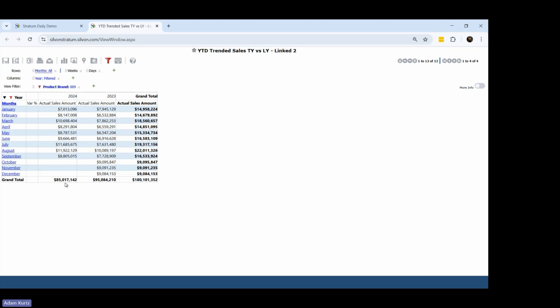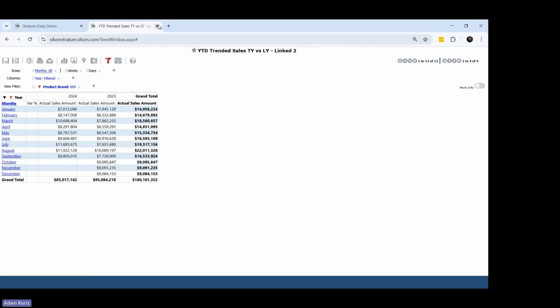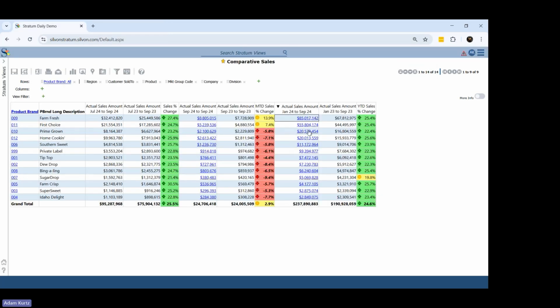It takes us to another view, and it shows us how that 85 million is spread out through the months. And now I can click on the months, and it will take me to my weeks and my days, etc. Isn't that slick? Let's take another look at that. If I go back to the view, right?